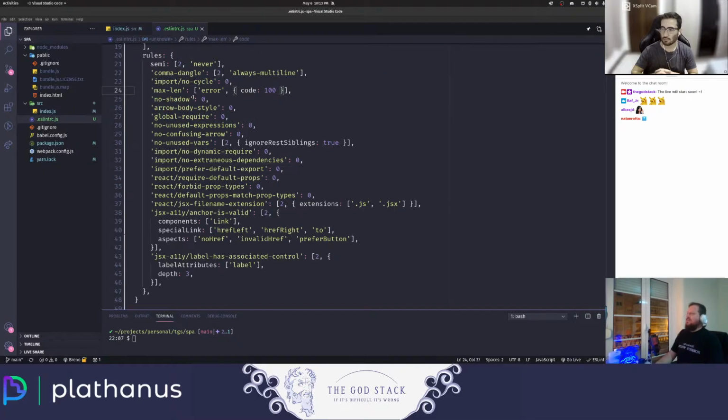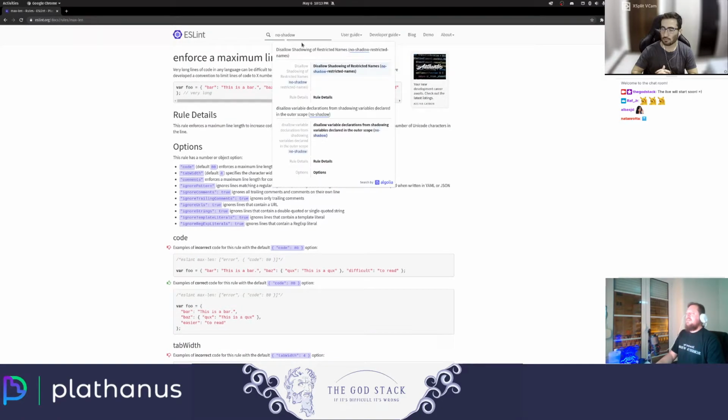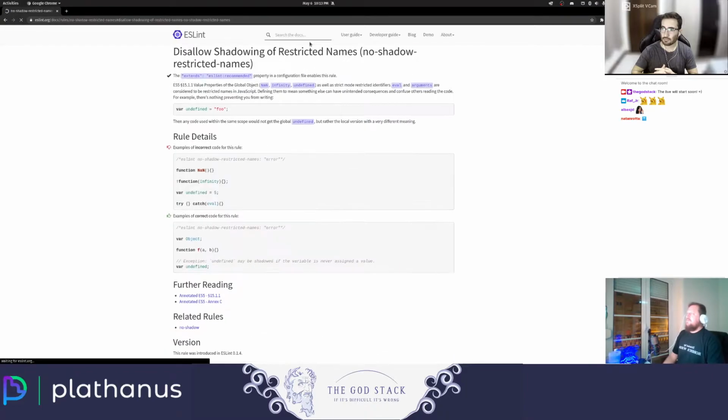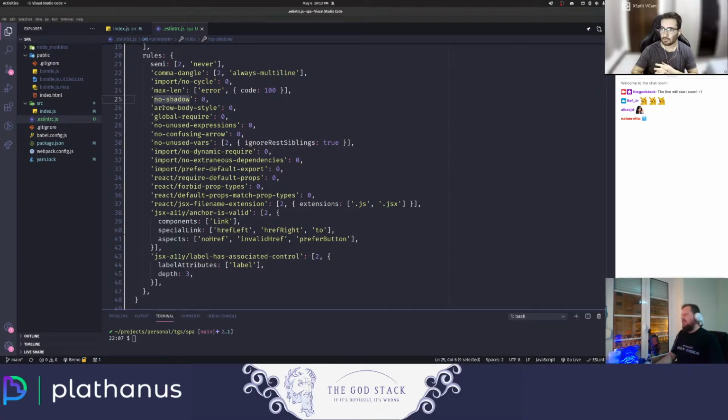Okay, so you can go to the ESLint and check for every rule you've got. So there you go. We got the no-shadow rule. And you can get all of them and check if you want to. There are a lot of different options, and you can just check what you want or what you don't want.